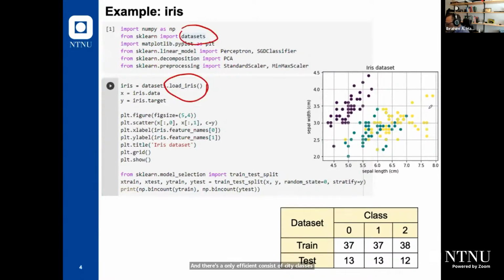I try to plot those 3 classes against sepal length and sepal width, for example. We have 3 classes, as you can see here. One class is far away from the other 2 classes. The other 2 classes are more challenging because they overlap too much.